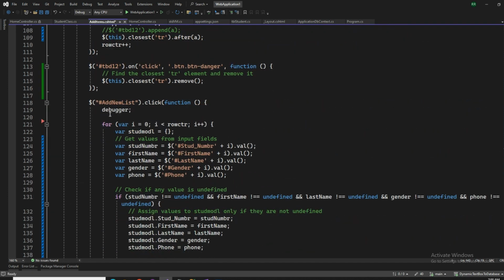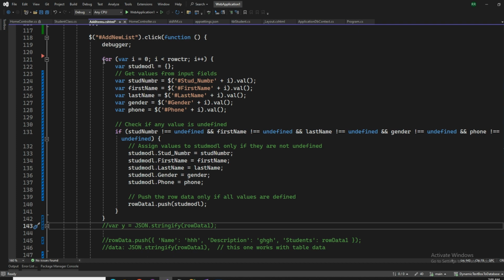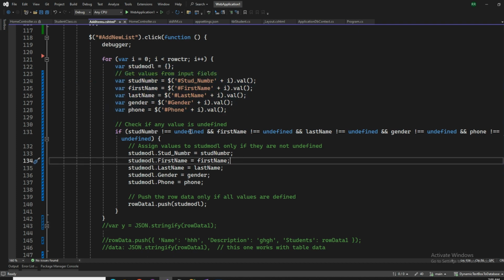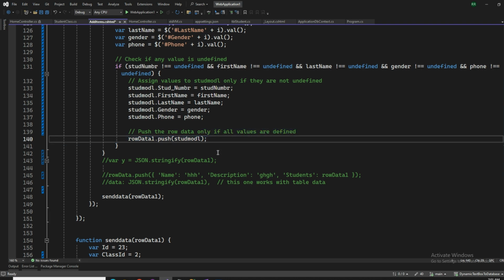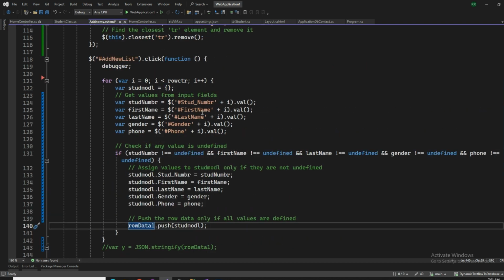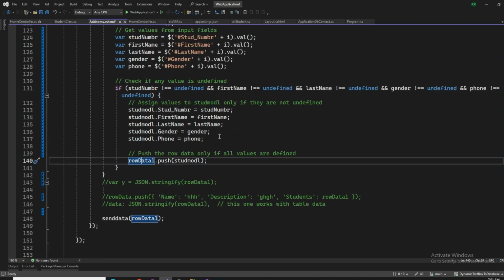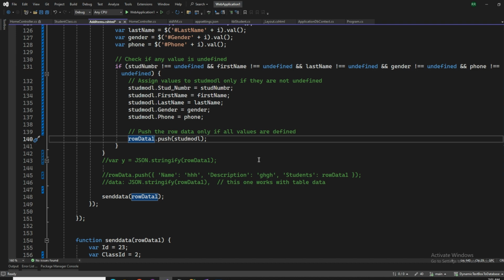So here, when I click on the add new list, what is that doing? With a for loop, it's initializing these variables and then it's checking if there is undefined. What is this undefined? If there is a blank row, it will not insert that. It will release that. Okay. And if it has values, then it will go ahead and push those things into the general array. First of all, it will initialize the JSON array, then it will keep the values inside the JSON array, then it will push that JSON array into the array.